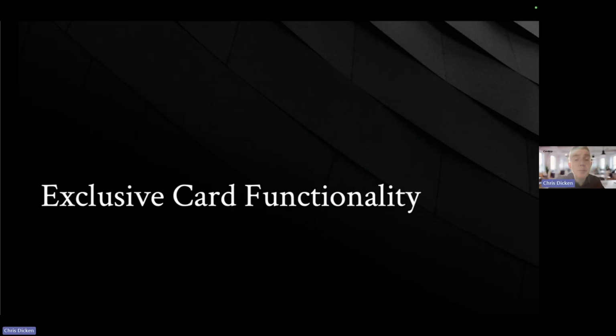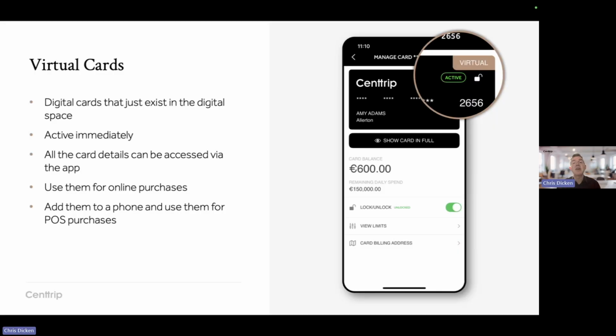We're going to kick off, as I say, looking at card functionality. So one of the big differences with Global is this support for virtual cards. So they're just, if you haven't come across them or used them much before, digital cards that exist in the digital space.